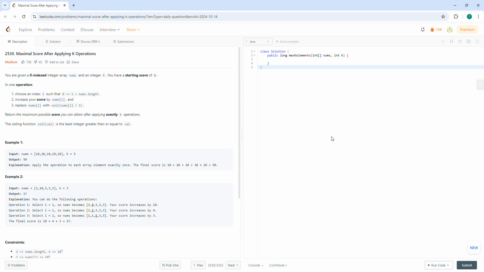Welcome to October 14th LeetCode Challenge. Maximal score after applying k operations. You're given a zero-indexed integer array nums and an integer k. You have a starting score of 0. And one operation performs the following three tasks.